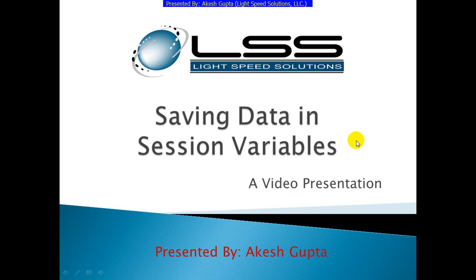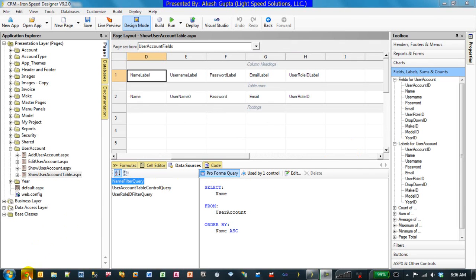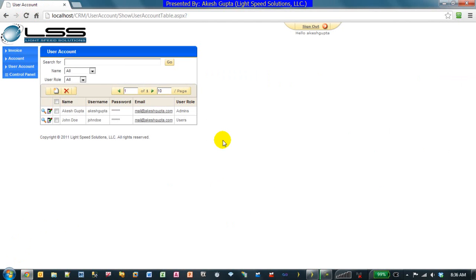Today in this presentation I will share with you how to save information from screen onto session level variables using RNSpeed Designer. In addition, we will also try to consume the information that's saved in the session level variables just to confirm that the information indeed was saved. So to begin with, let's actually work with the same application that we have been working here.